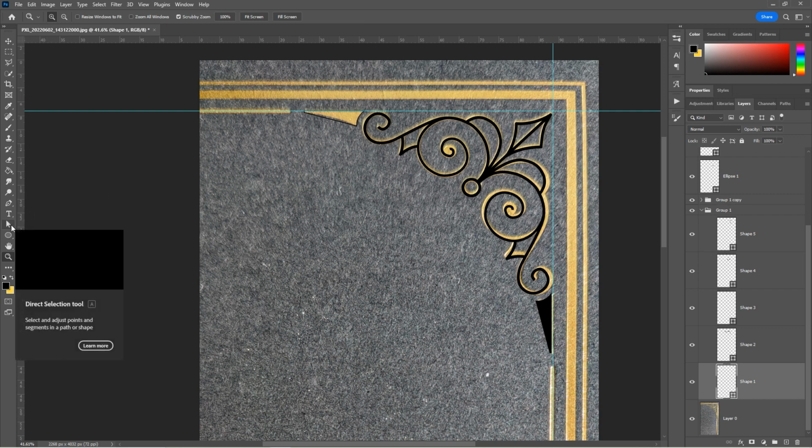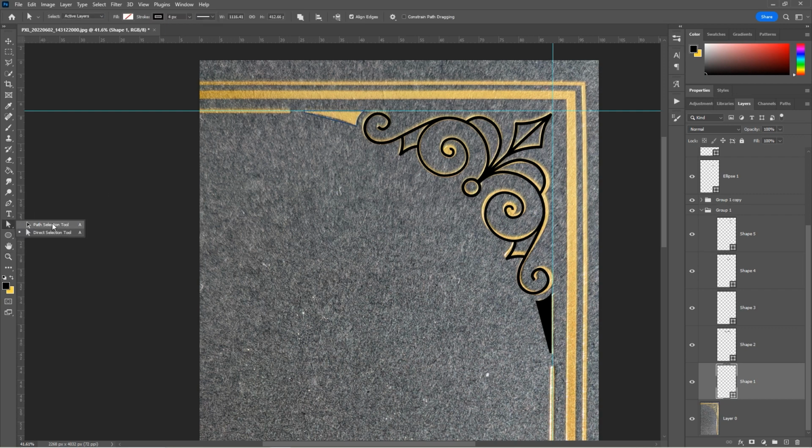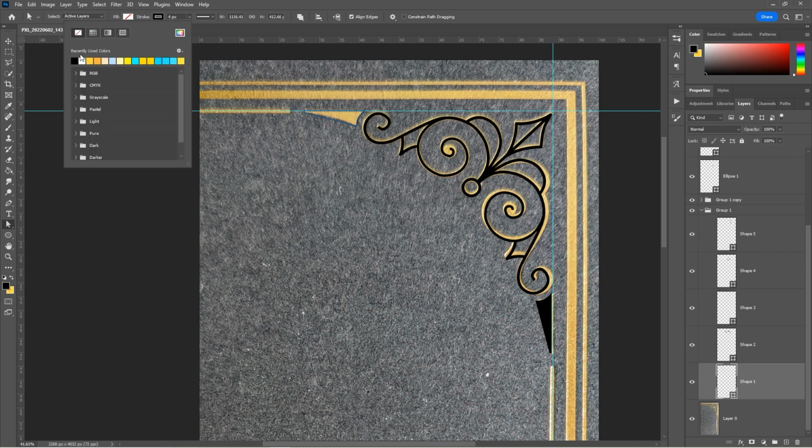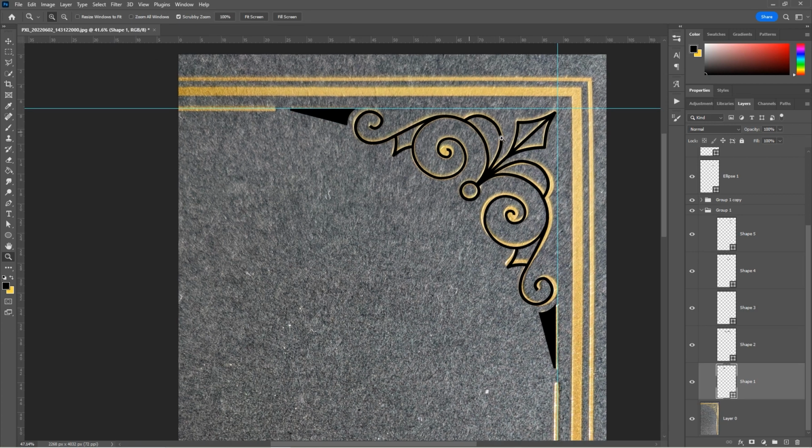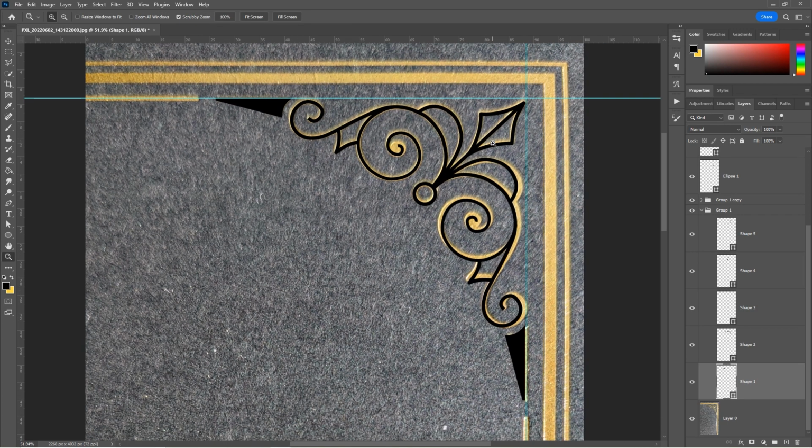So you have to actually use the white or the black arrow as a path selection or direct selection, and that gives you these controls up here that were gone earlier, which is pretty annoying. I wish they would just stay there whenever you have a path selected, but I didn't make Photoshop. Okay, so that's good. Now let's make these border lines.